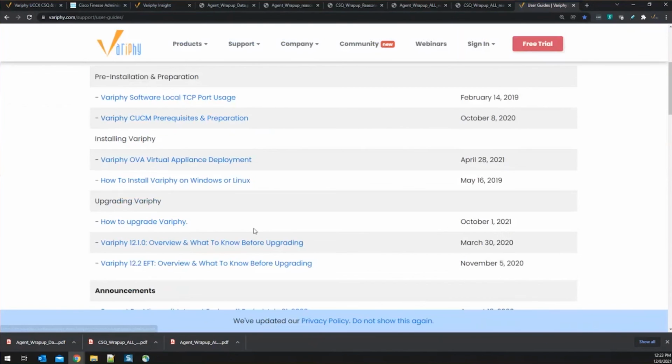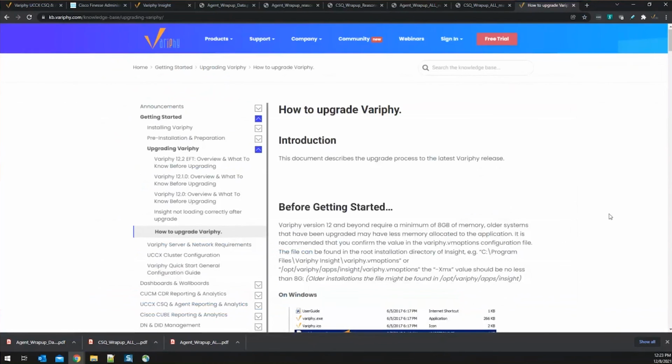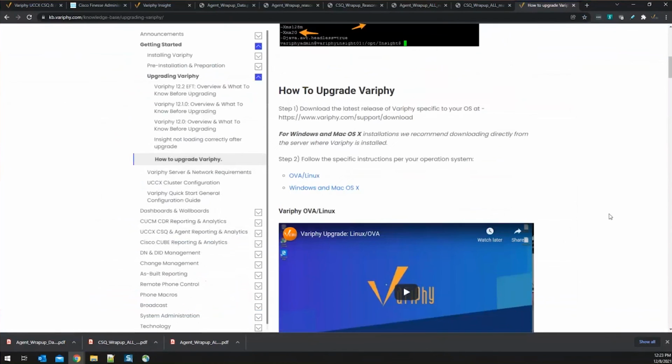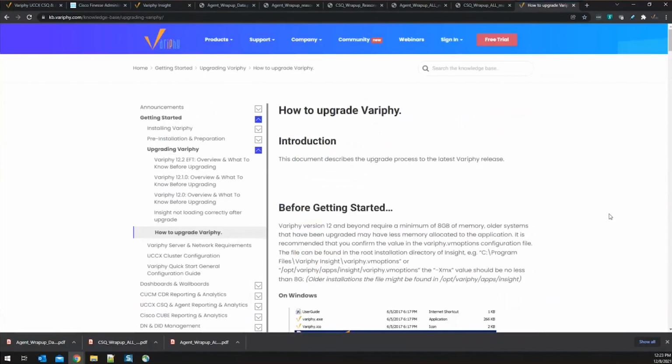OVA deployment, things like that, how to upgrade Variphy. We'll show you how to do it for Linux and Windows platforms. It'll just kind of walk you through the whole process. And the upgrade process is always the same. It hasn't changed in any significant way for a long time. So if you're on any version like 11 or 12.x, whatever, you can upgrade to the current version directly. There's no intermediate upgrades required or anything.